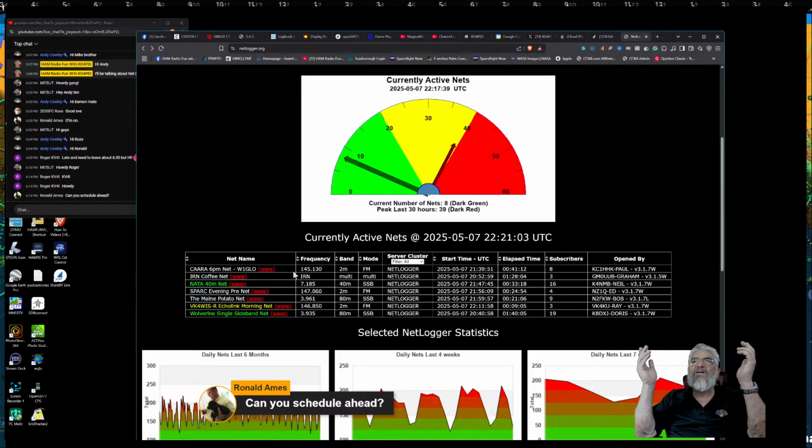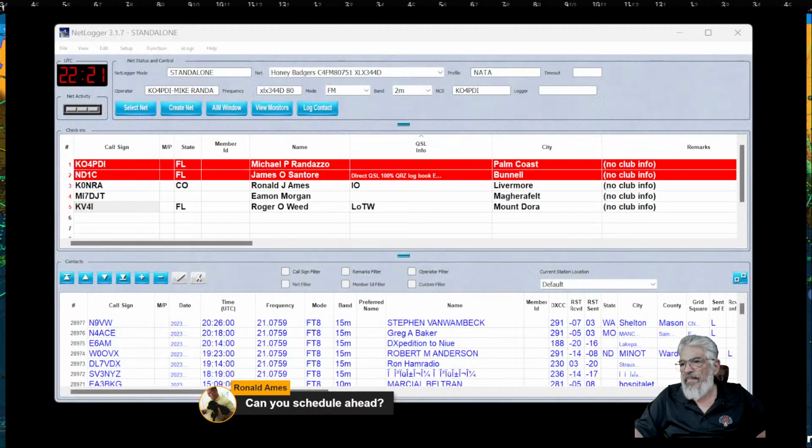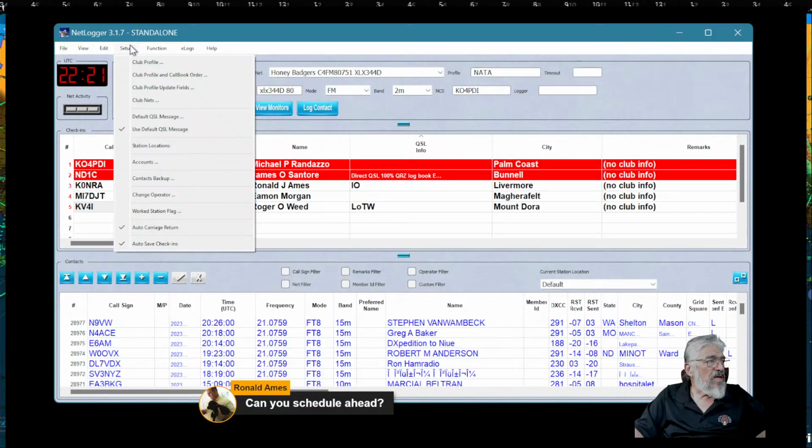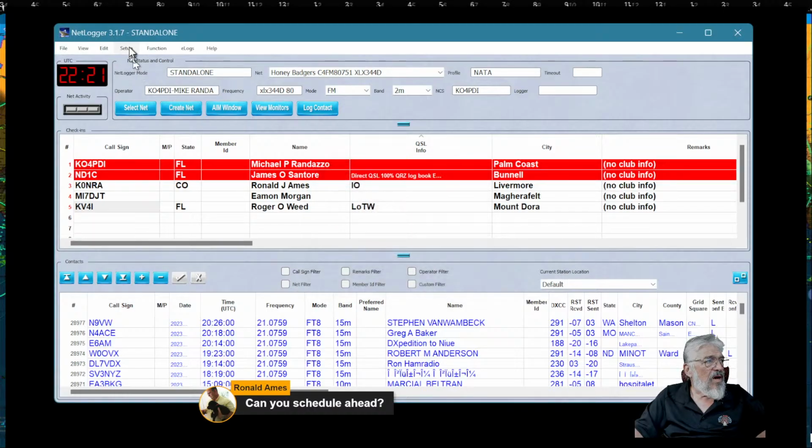It's just like a notepad to keep track of everybody in the net. If you have it hooked up to QRZ, it will download the data. It will do the lookup in QRZ. Let's talk about that real quick, about setting that up. All right, so here we are. We go to Setup, Club Profile. We don't have a club profile because we're not a club.